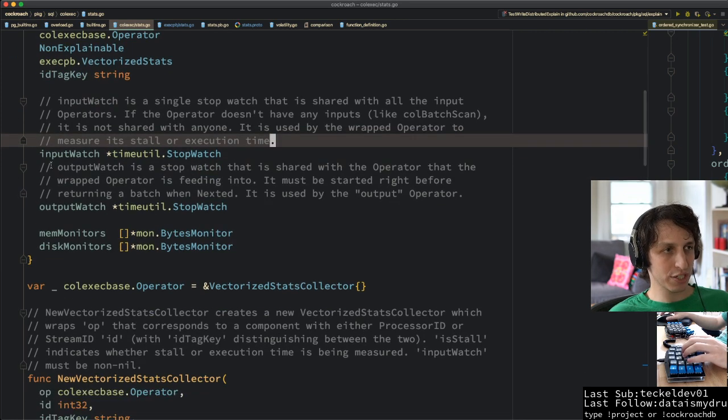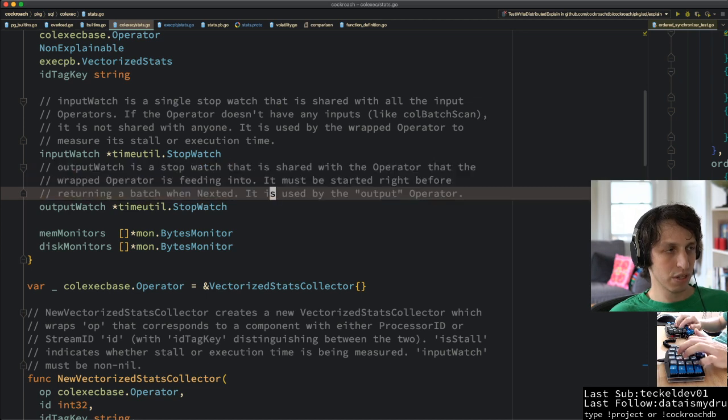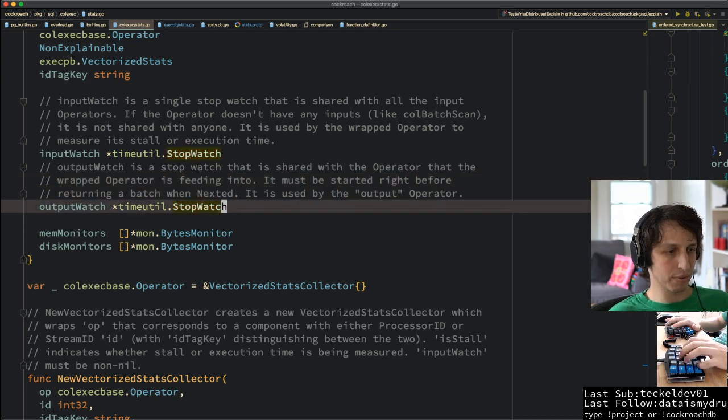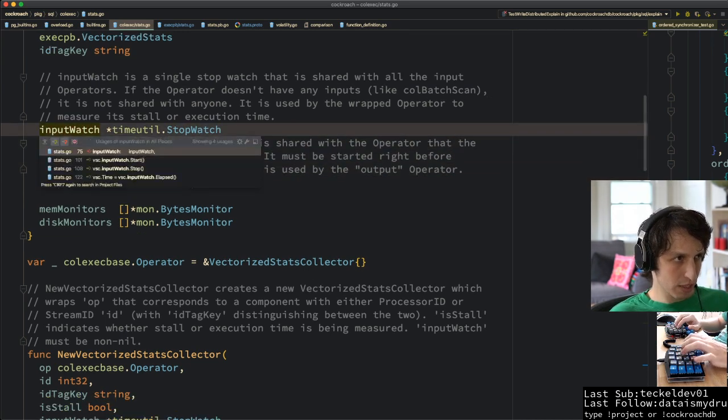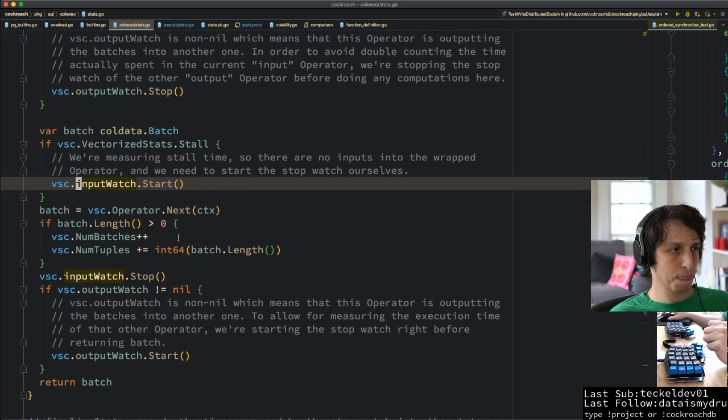Okay, an output watch is a stopwatch that is shared with the operator that the wrapped operator is feeding into. It must be started right before returning a batch when nexted. It is used by the output operator. Well, do I totally understand that? Not really. So let's go ahead and take a look at how these things are actually used.